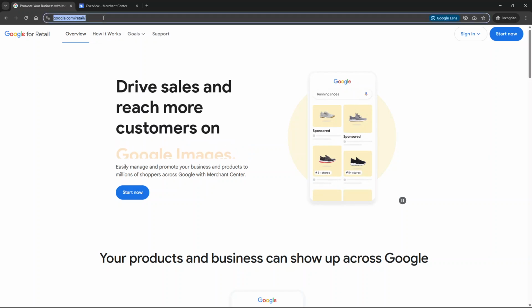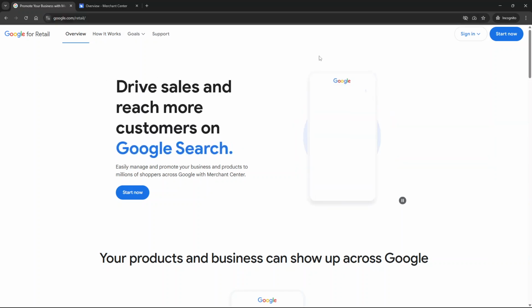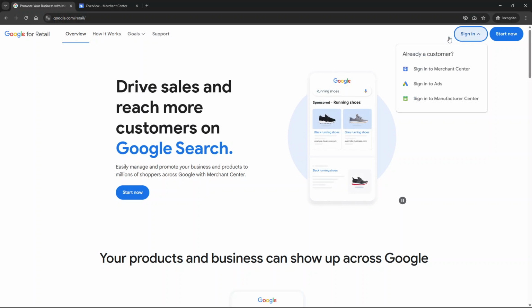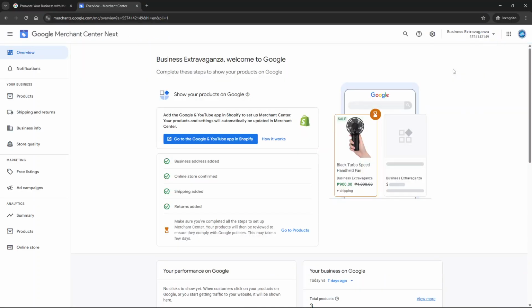This is your starting point, so be sure you have your credentials handy. If you're not yet signed up with Merchant Center, you'll need to take care of that step first. Once you're logged in, you're well on your way to managing your product listings.